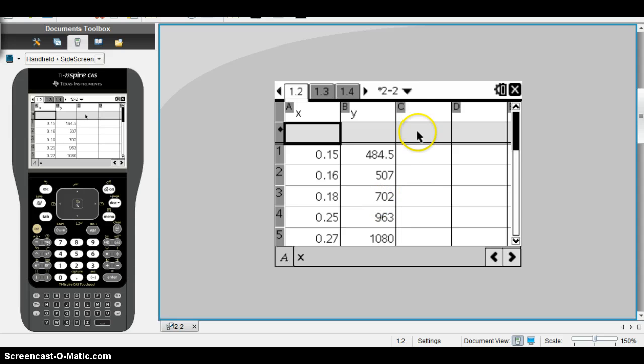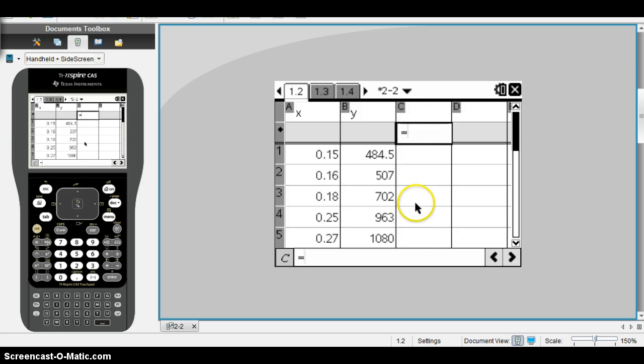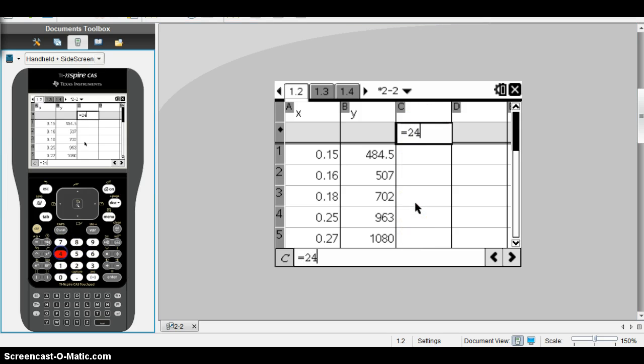The next thing I want to do is have the calculator give me my predicted values. So I'm going to type in the model into this diamond row here. As soon as you tap in that cell, it should give you an equal sign. That tells the calculator to go ahead and do the calculations, so you want that equal sign to be there.